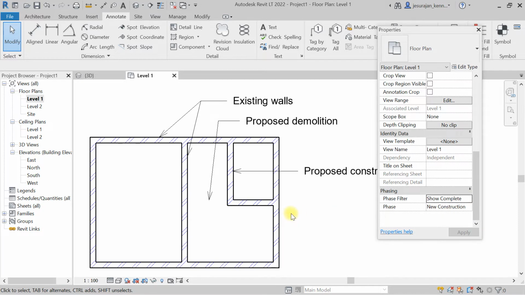Show complete, show all. And this is your face. Now we are in the new construction. If I change this face to existing, whichever is existing is visible and the proposed one is hidden now.